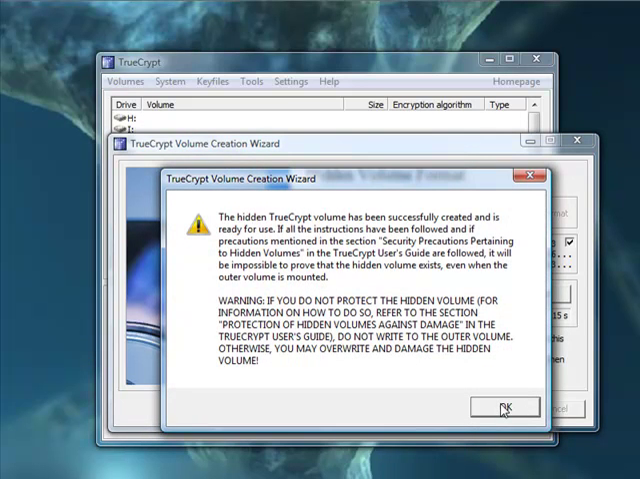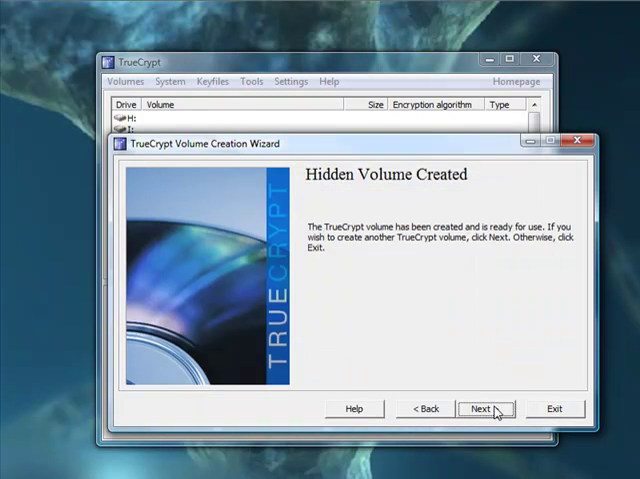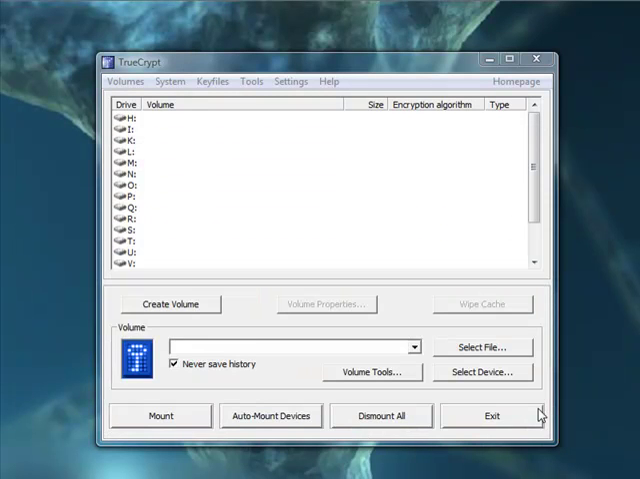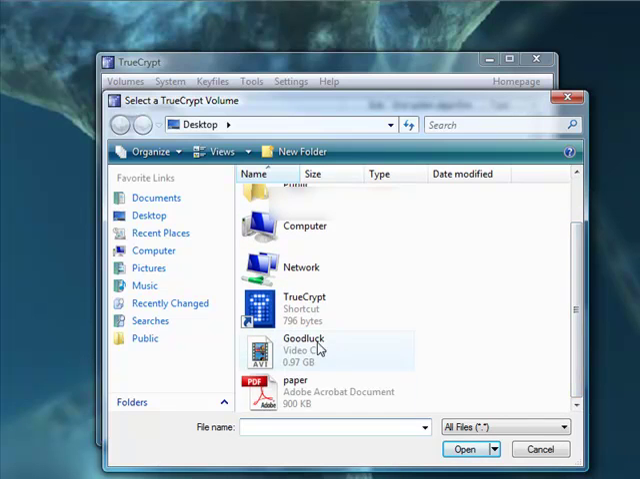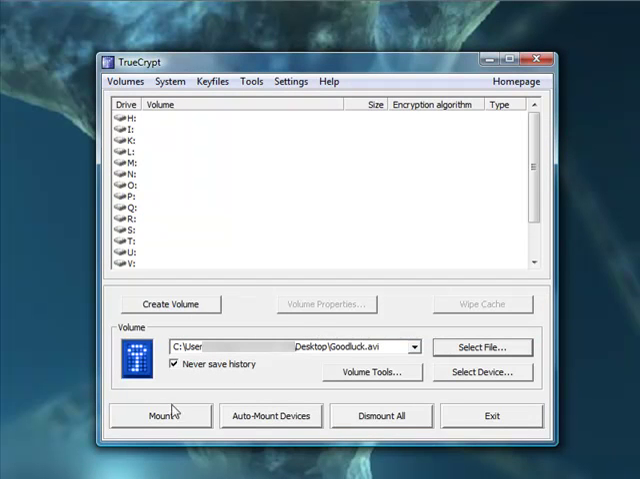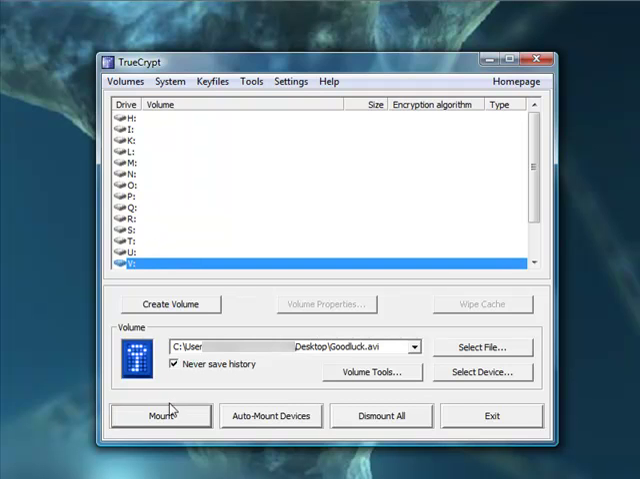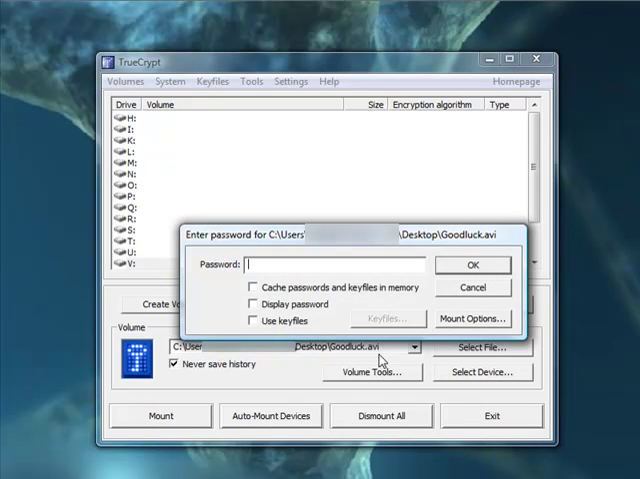Alright, so now that we're done, we're going to mount our outer volume. We're going to find it and select the file. There it is. Good luck. And we're going to mount it to the V drive. Type in our simple to use password. And now we're able to pull it up and load files.